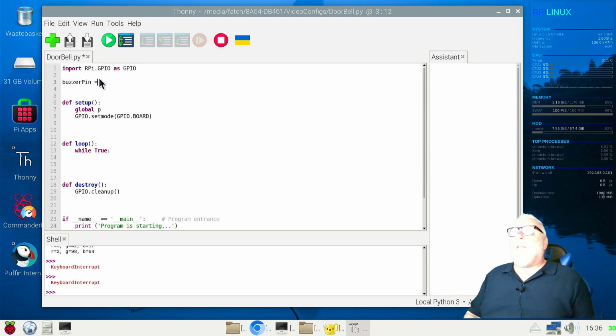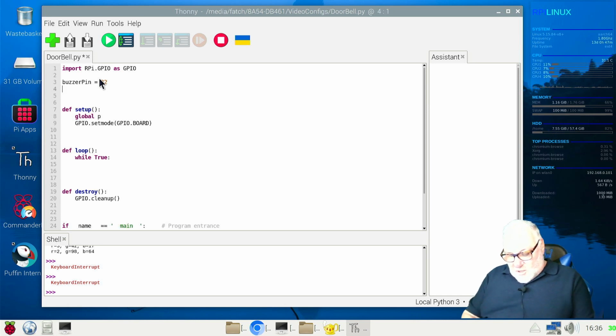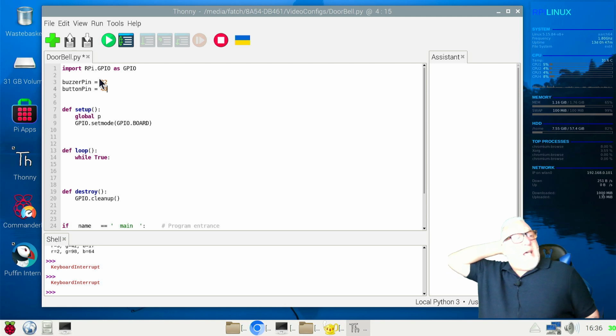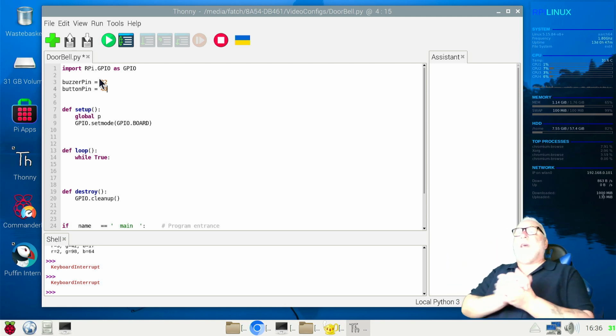Right, and that's equal, and that's on pin 32. Okay, next thing we need to do is our button pin, and that is on, I believe, 40. Yeah. Okay, so that's our attributes set up. Nice, quick and easy. Buzzer pin and button pin.